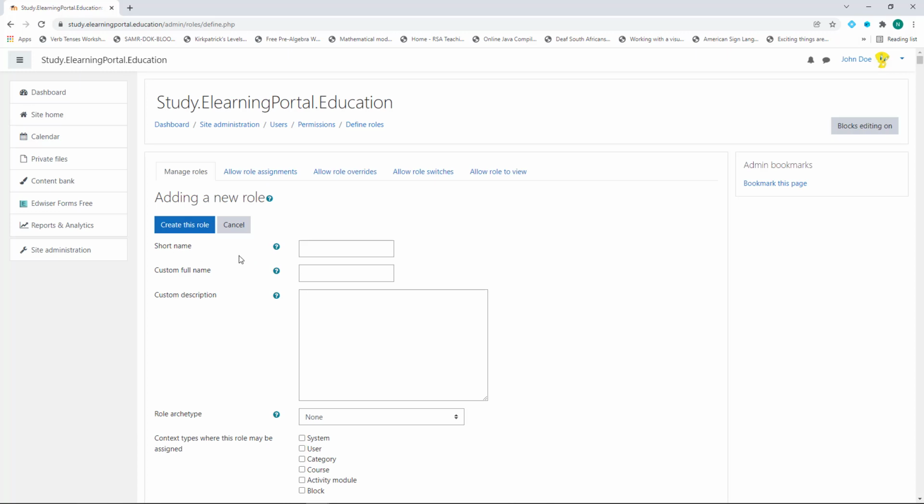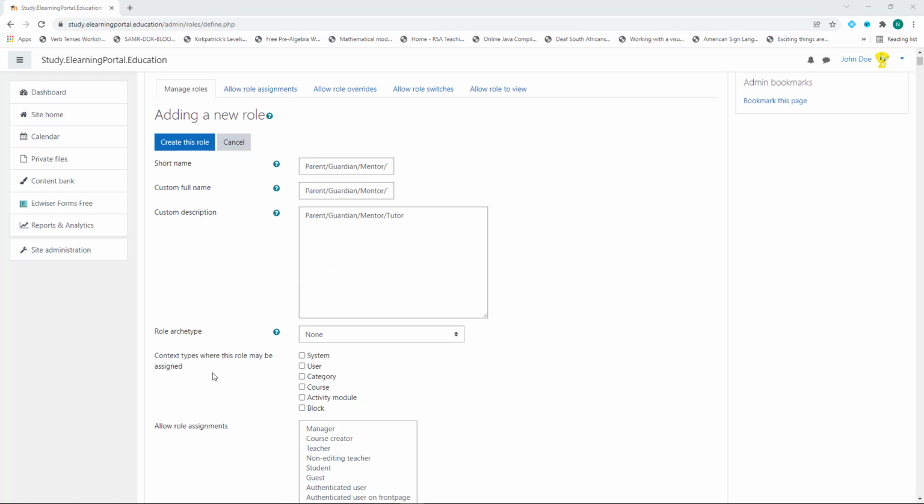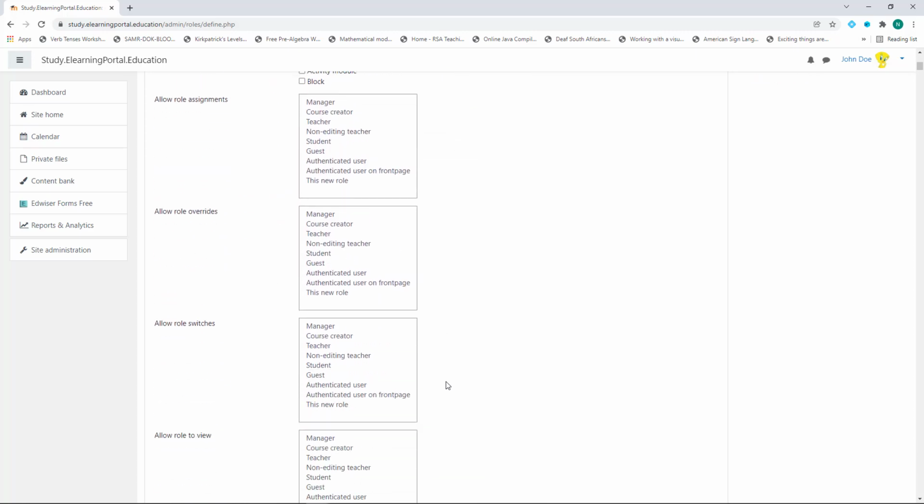And now we need to give it a short name. So let's call this parent. We can even call it guardian or mentor or even tutor. The full name, we can give it the same name by copying and pasting it there, and then add a description for this. Then under role archetype, let's leave it on none. Now we need to choose the context type where this role may be assigned, and let's choose user. Okay, so let's scroll down.